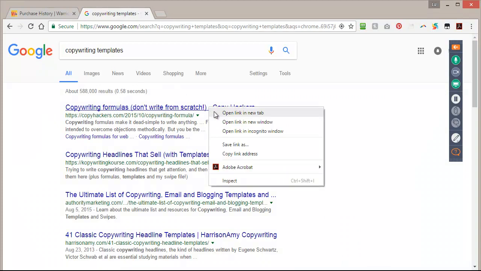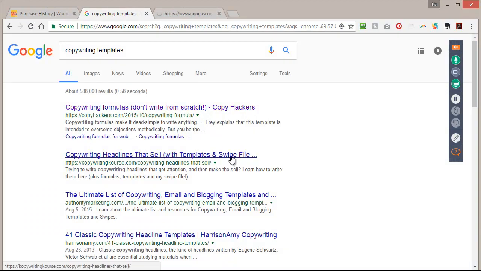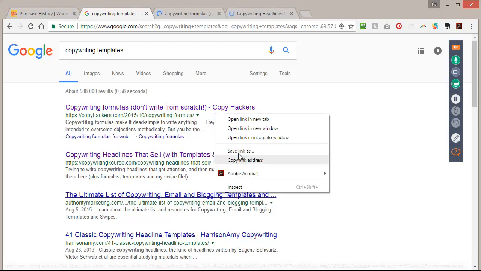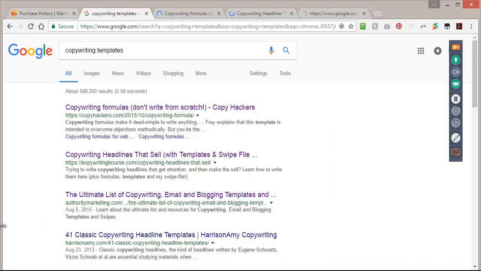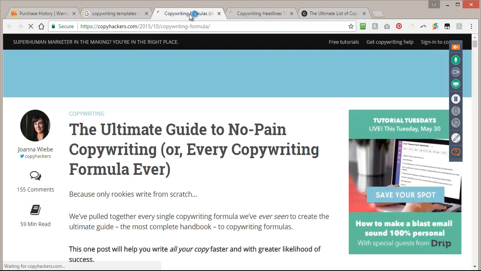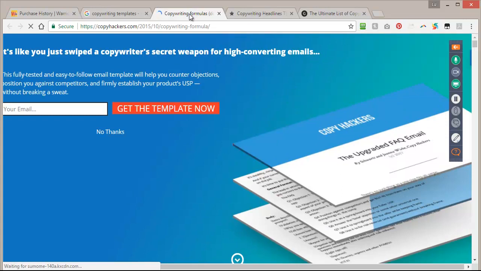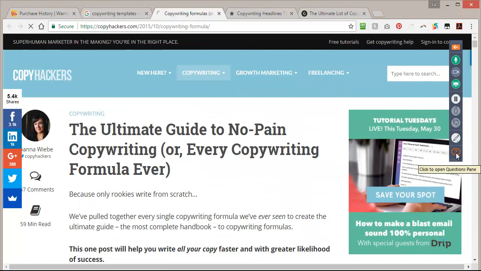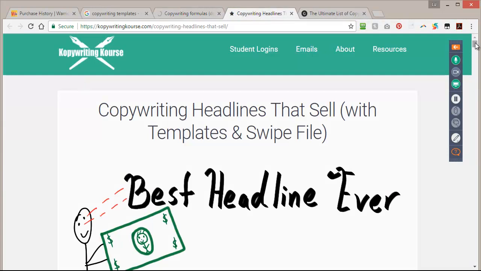So this is Copyhackers, copywriting headlines that sell with templates and swipe files, the ultimate list of copywriting, email, and blogging templates, 41 classic copywriting headline templates. Guys, there is such a plethora of information on this, okay? Just build that swipe file. When you want to write something or you want to create something, go to your swipe file. It's going to take time to build, but as you do this, you'll have more and more stuff in there to refer back to, okay? But if you search for things on Google about this kind of stuff, you'll find great stuff.